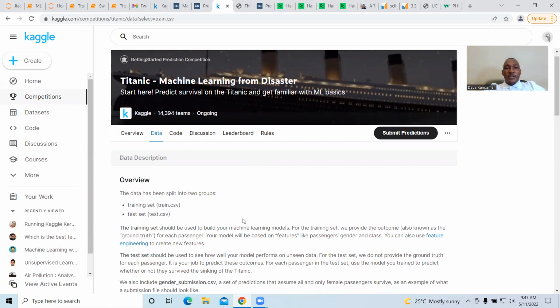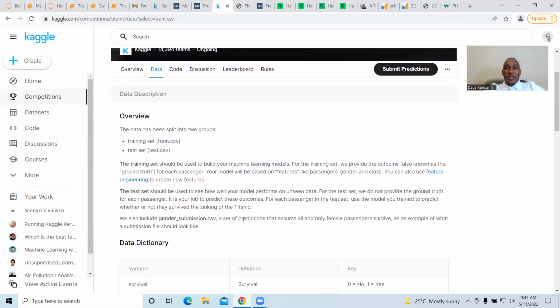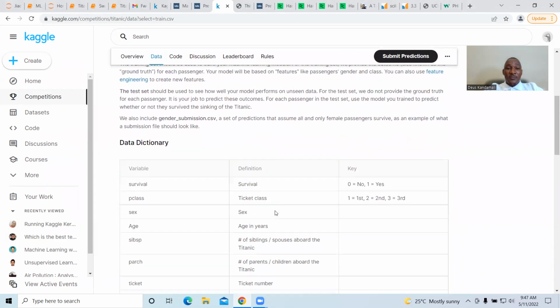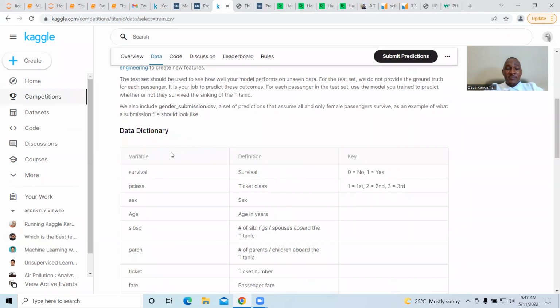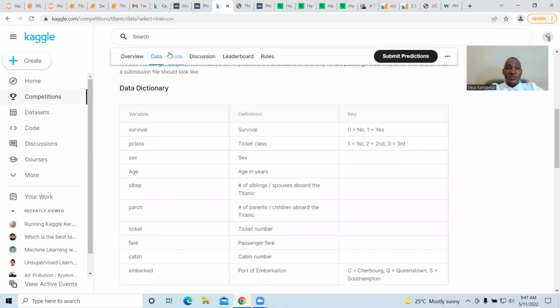Now, the first thing is from here you will have the instructions, the overview, and the descriptions of the data. All right. So the Titanic dataset contains these variables. So the first thing you see is the variables here. In your data analysis, you have to understand the variables. What are they and what do they contain?